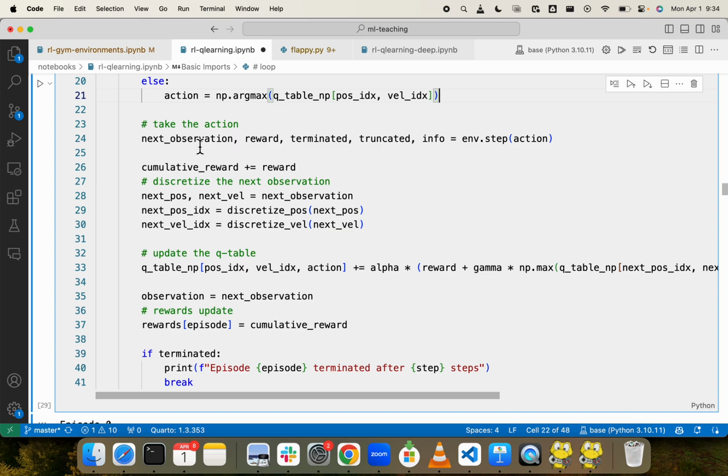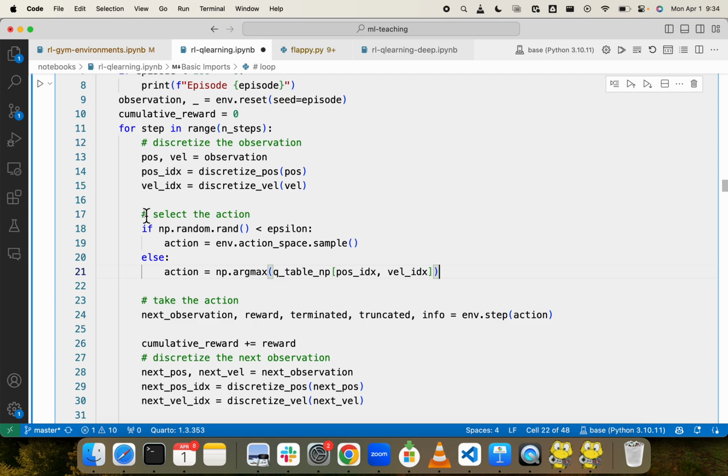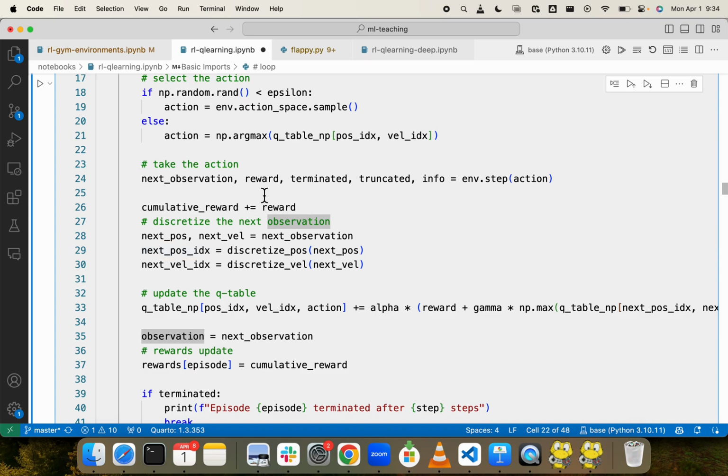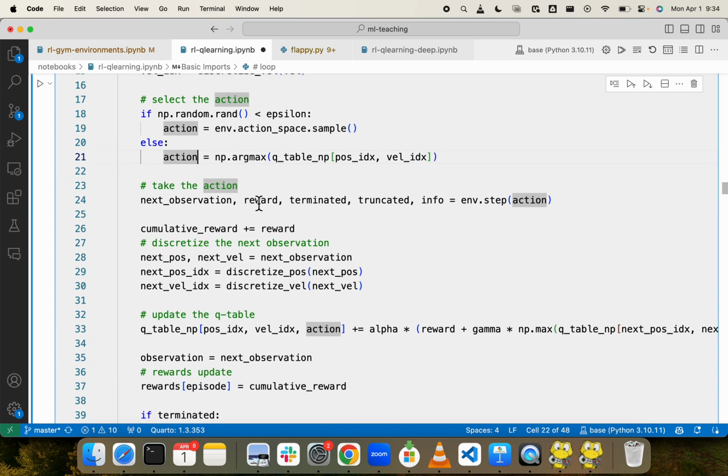I'll show the training also. My current observation is S. My new observation is S dash, I call it next observation. The action which I am taking is A at T, and this is my reward R at T. The gamma factor I already have.